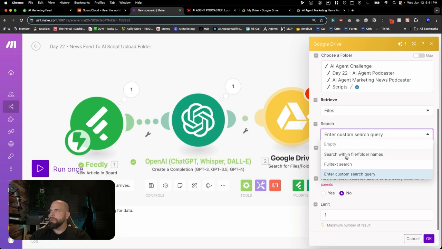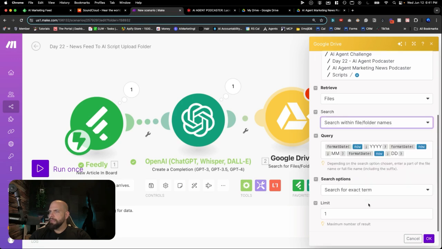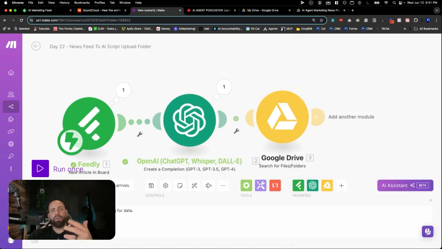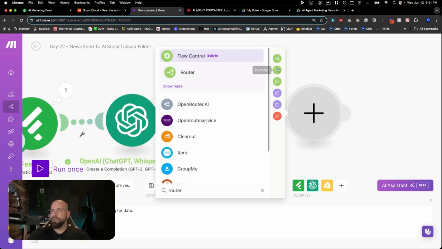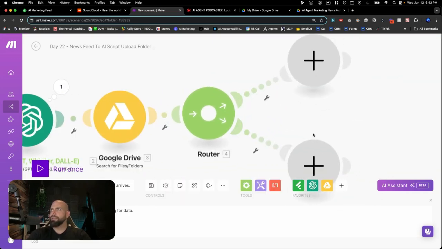And we're going to search for folders and names. There we go. We click OK. And now the next step is we're going to create a router. This is going to separate the two things out, which is whether or not this document exists, because we're going to be writing to the script, and it could be multiple times a day that we end up writing to the script.